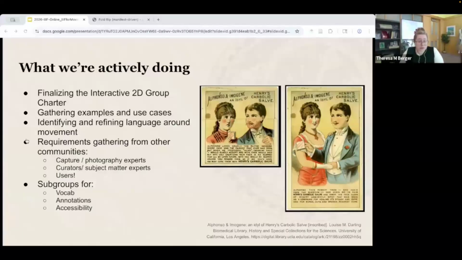We're also gathering requirements from other communities that we know will have a stake in this project, including capture and photography experts, curator and other subject matter experts, and of course, our users. And finally, we're starting various subgroups. Our vocabulary group is focused on consistently defining movement and making sure we're not just thinking about flappy things. Annotations is looking into how to annotate interaction and document movement in existing manifests. And accessibility is thinking through some of the more technical requirements, including what would be needed from a viewer to make all of this work. In short, we're doing a lot, and we only just started this past September.